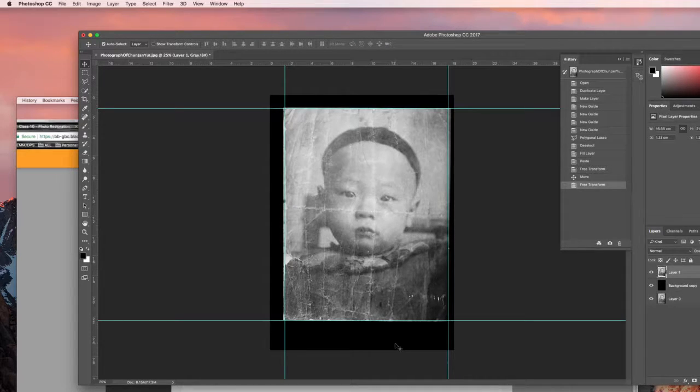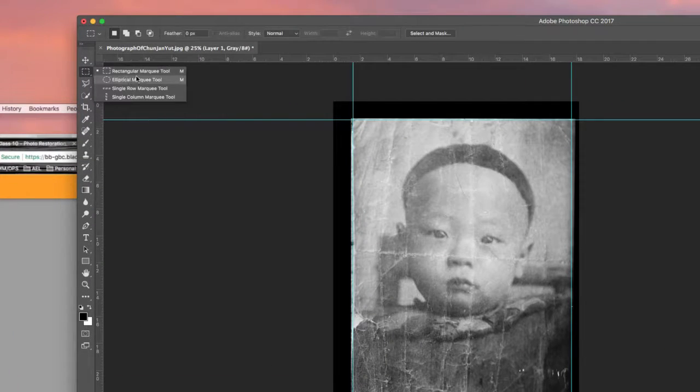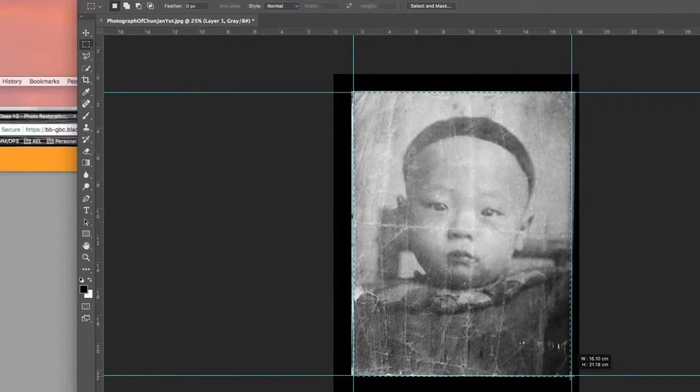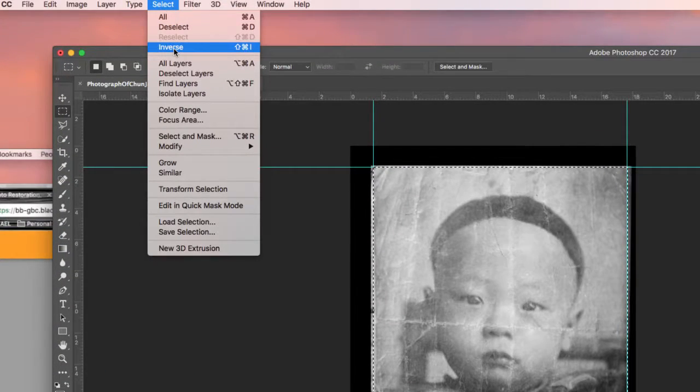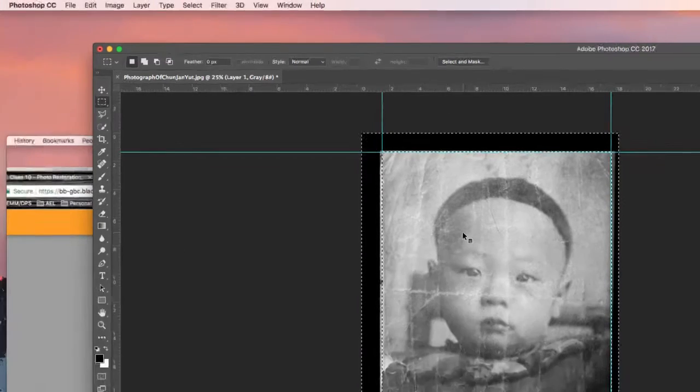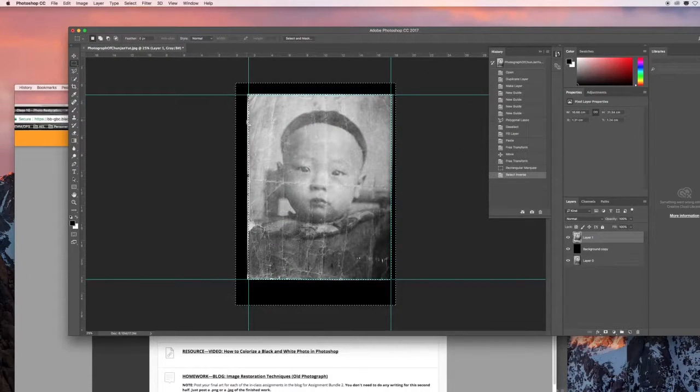Double click to commit it, and now I'm going to use the rectangle marquee tool right here. And I'm going to select this area right here. And then I'm going to select the inverse of that, so everything but that. I'll go to Select, Inverse. Now it's selected all the background elements there, and I hit Delete. Command D to deselect. So what I've done is I've just cleaned it up, trimmed off the edge.